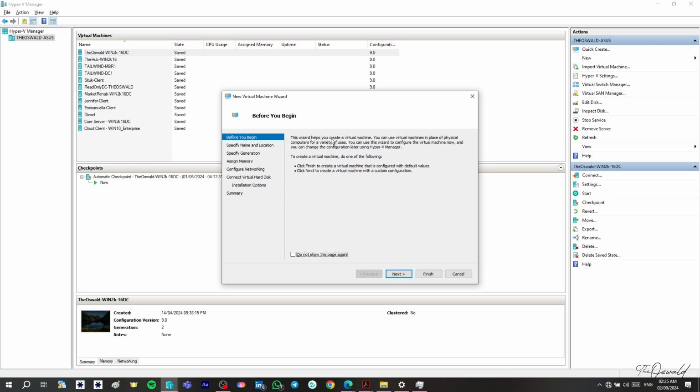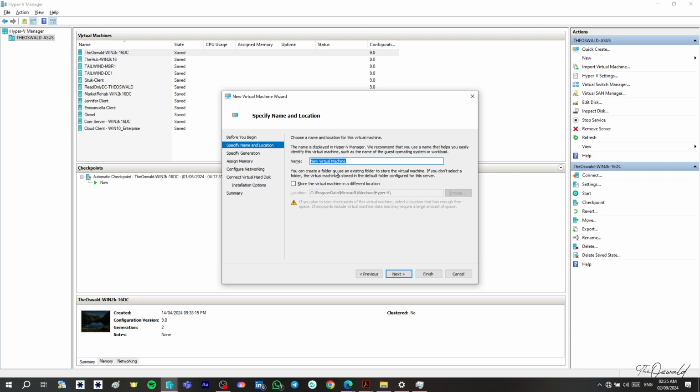You can just read through this and just click Next. Here they're asking you for the name of the virtual machine. So let's just call this the Oswald Tech Windows 2016 server.